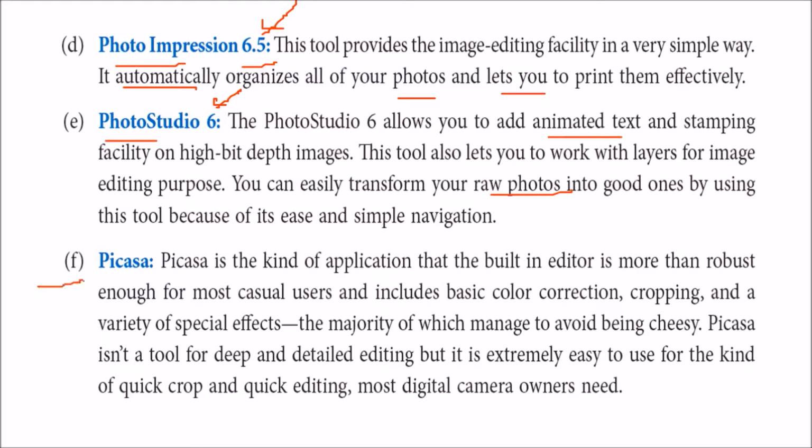This Picasa, most of you might be aware of, because this is a kind of application whose built-in editor is more than robust for casual users. Right from color correction, cropping and various other special effects, it will make your image look quite good. It's not a deep or detailed editing software. It is extremely easy to use, so even a new person or naive person can do the editing without any problem.